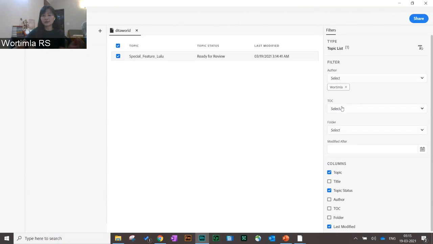If you need to filter this out based on what status it is, you can absolutely do that. Or if you need to send a particular table of contents for review, a specific folder for review, you can do all of that right here within RoboHelp. Very, very easy to do that as well.